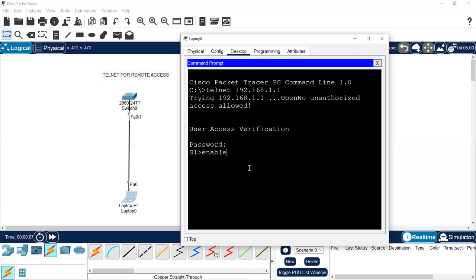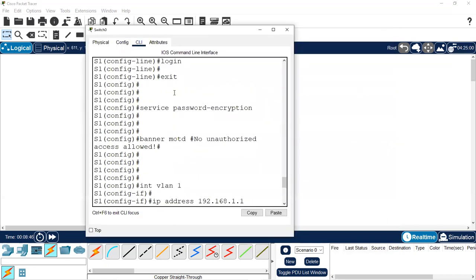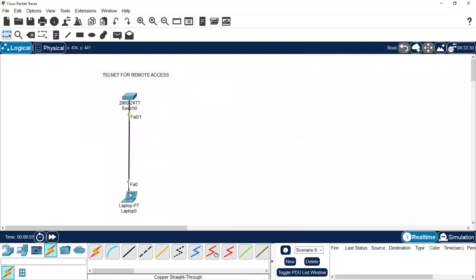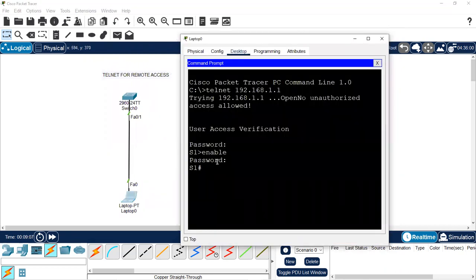I'll enable this to get into the privileged mode. So it's still asking me for the password in order to get access to the privilege exec mode, because we already secured this mode while we were configuring the switch. We gave the switch S1 a password. We secured it by giving it, I think, Cisco 123, and gave this one admin 123. If we go back to our configuration, you could see that this password was for the privilege exec password, and this password Cisco 123 was to secure the user exec mode.